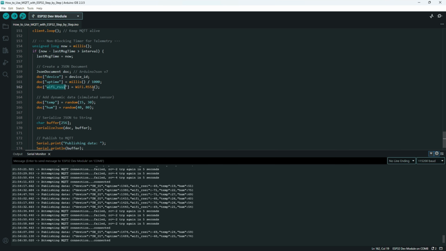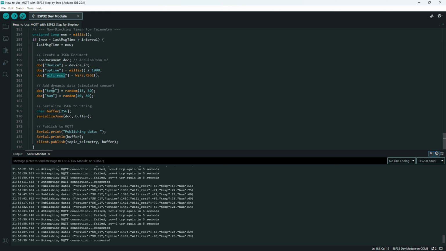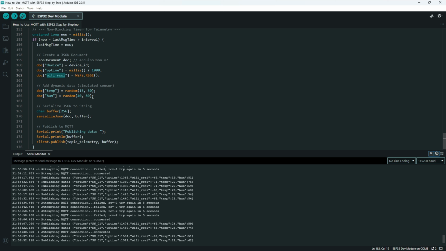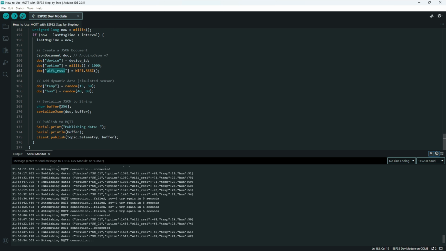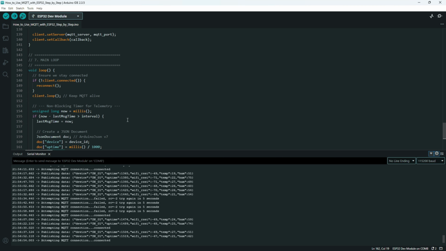We will send the device ID, the uptime from millis, and the Wi-Fi RSSI, which is actually the Wi-Fi strength, and this is the temperature and humidity data. This is simulated data. You can use any temperature and humidity sensor like DHT22 or DHT11. Okay, no problem. You just have to replace this with the real sensor value. Our temperature data is random 15 to 30, and our humidity data is random 40 to 80. Okay, so we just make a JSON and we publish it to the topic.